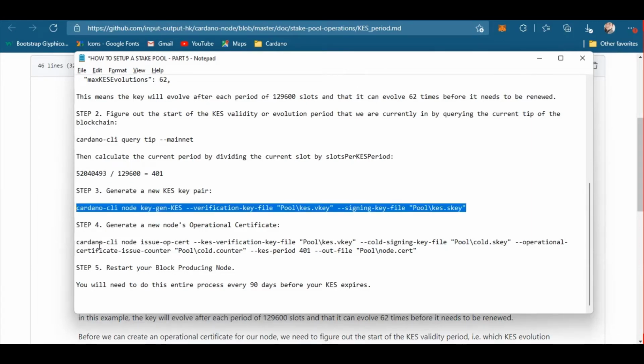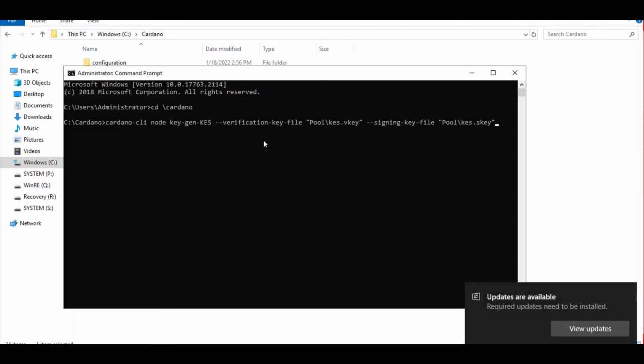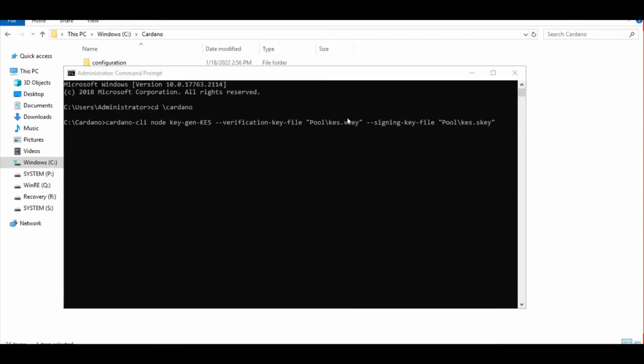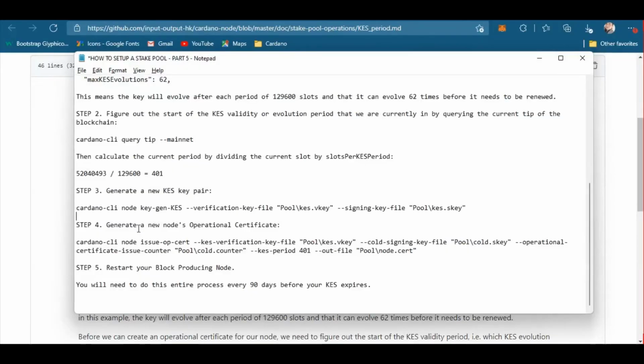So let's copy this command and we are going to generate now a new set of KES key pair. So that's done. The files have been generated. We now proceed with the next step, which is to generate a new node operational certificate. So we are going to use our new KES verification key and of course our cold signing key and our cold counter, with of course the actual KES validity period that we just calculated a while ago.